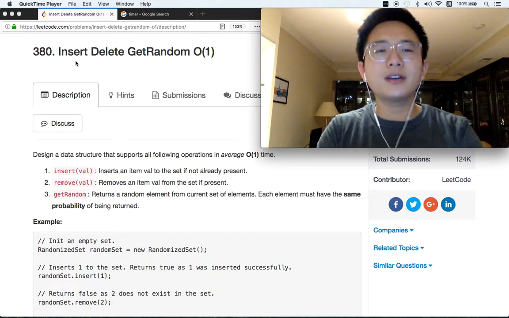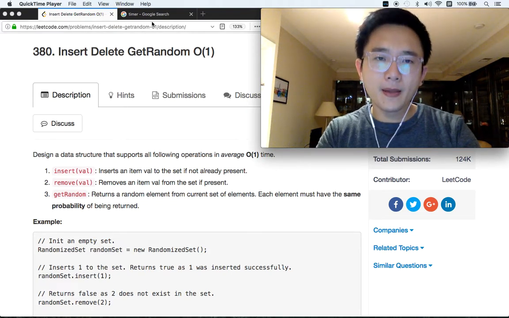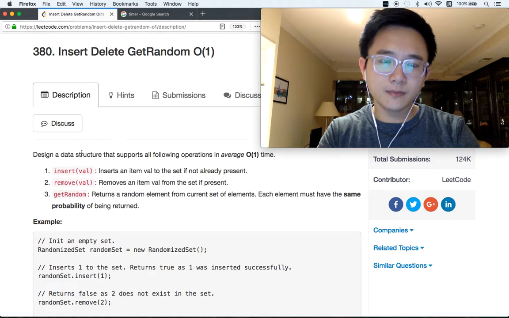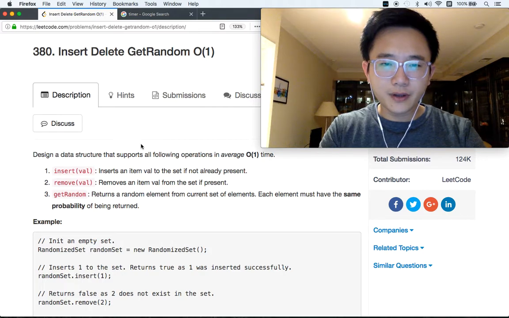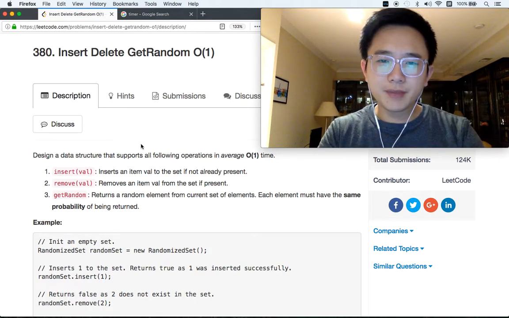Okay, insert, delete, get random, O(1). Okay, let's get started. Design a data structure that supports all the following operations in average O(1) time, constant time.